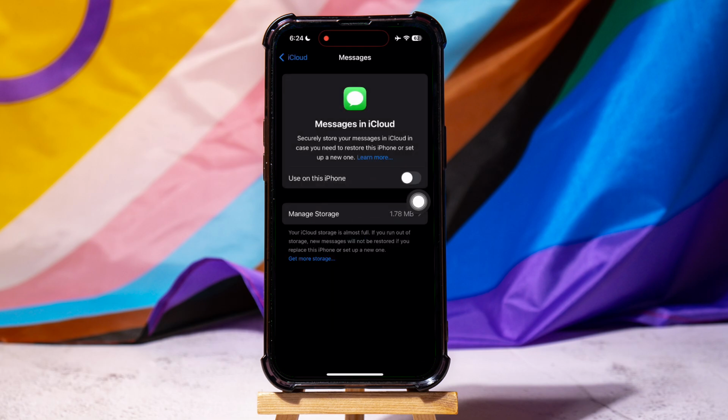This ensures your iPhone can download all messages from iCloud to your device's local storage before shutting down the sync, so that you lose nothing from your device. Once the download is complete, your messages will no longer be synced with iCloud. Following these steps, you can easily delete messages from iCloud but not iPhone.